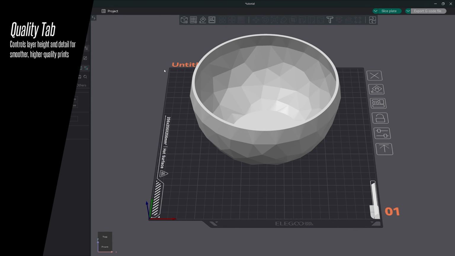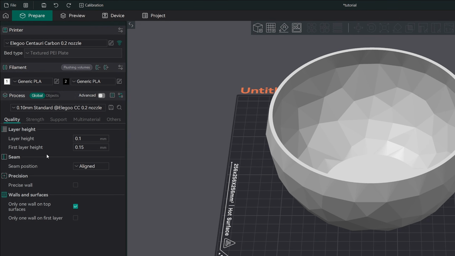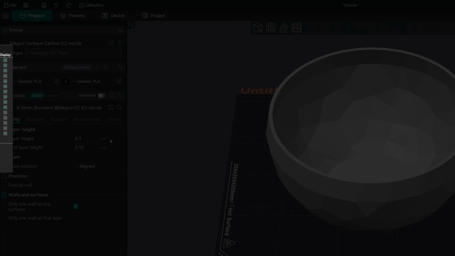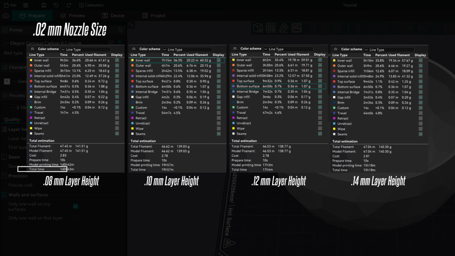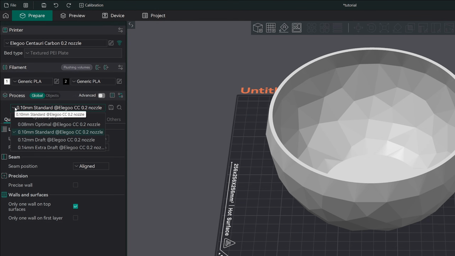Alright, first up, let's talk about the layer height section. Layer height refers to the thickness of each layer in your print. The smaller the number, the better the print quality. But keep in mind, this also means significantly larger print times. Your nozzle size will determine the range of layer heights you can use, so always make sure you're staying within the range for optimal results.